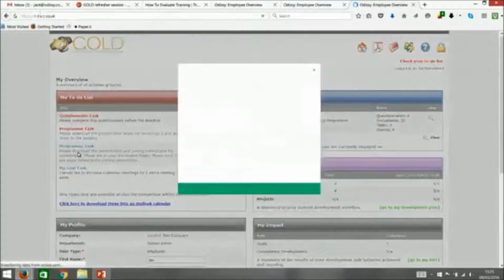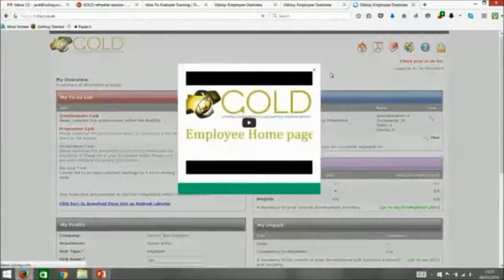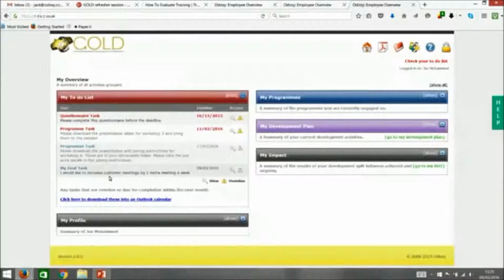Now, as you can see, that task has also been removed from the questionnaire my to-do list area. So once that's done, that is automatically removed. So you do not need to do anything else once you've completed the questionnaire.